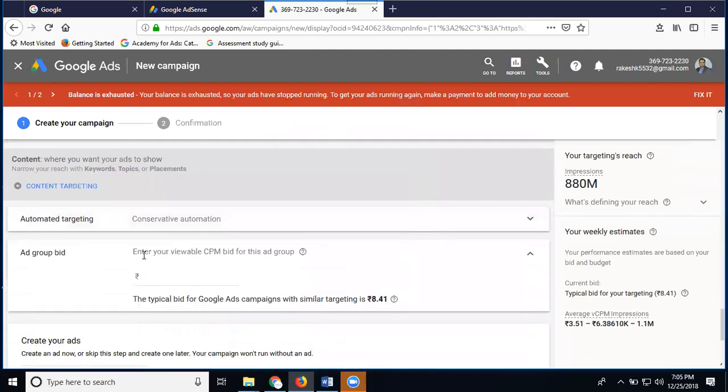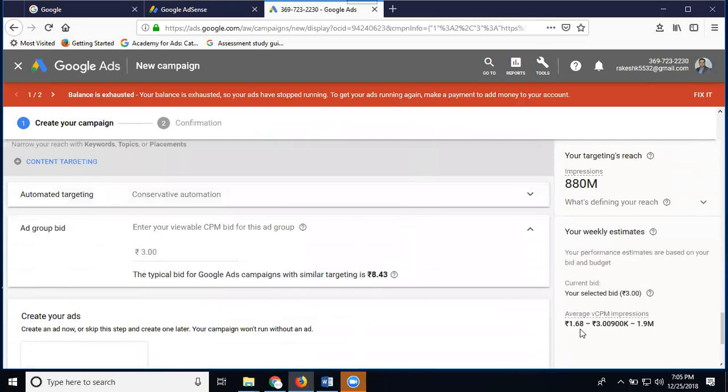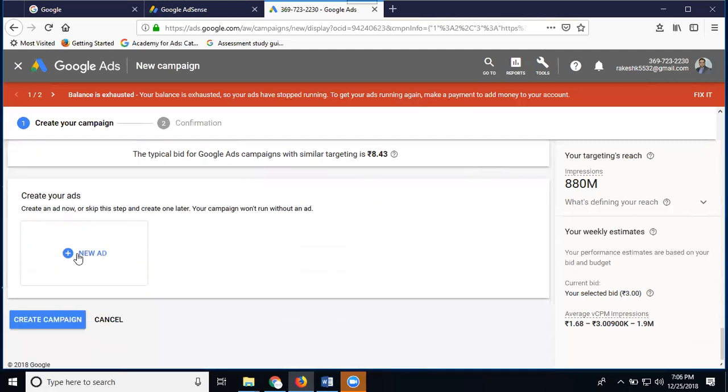Now here, enter your viewable CPM bid. It means what the budget will be. It shows 8 rupees 41, so I'm selecting 7 rupees. How much am I selecting here? 7 rupees. Here how much will it be? 2.95. I can select 3 rupees here. How many people will be reached? 990k to 1.9 million.